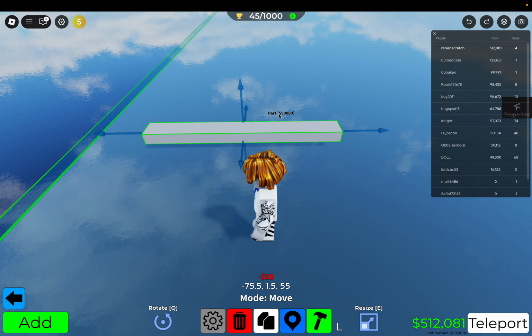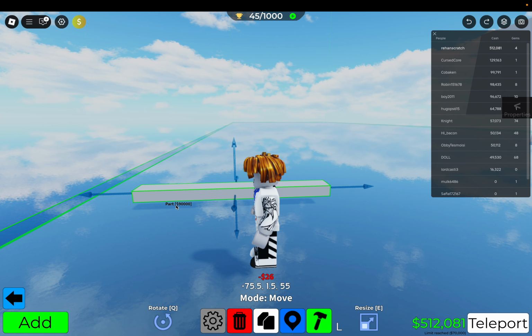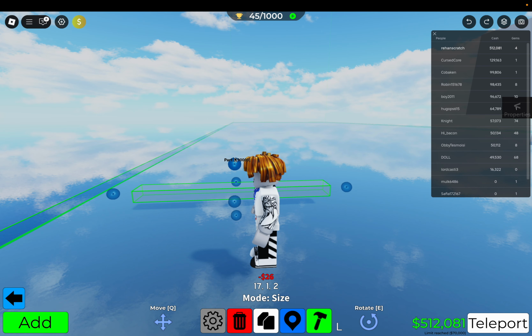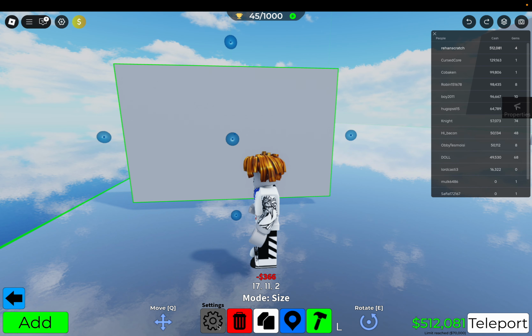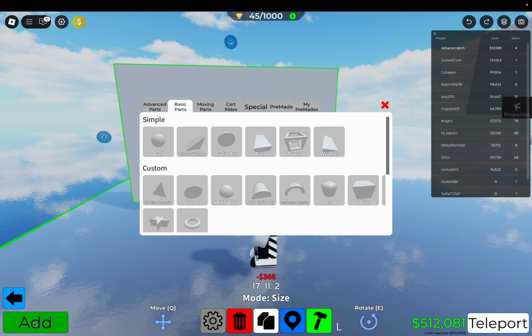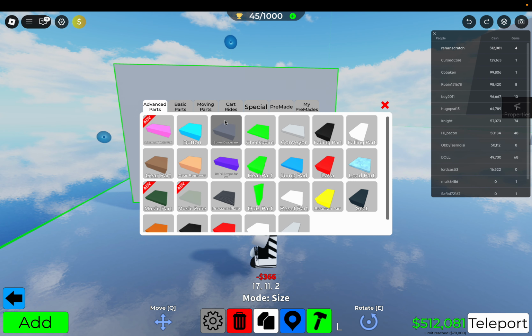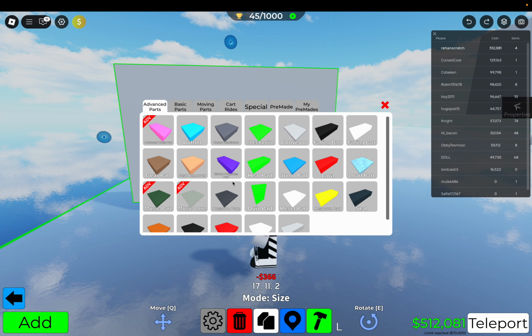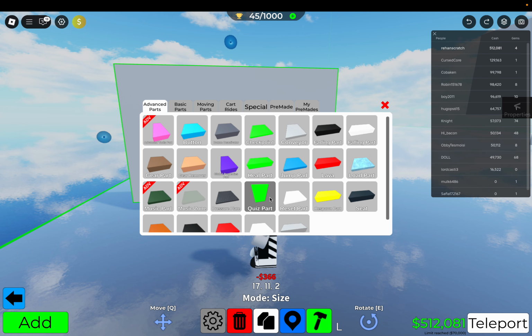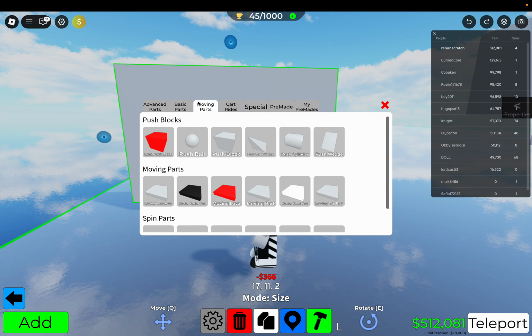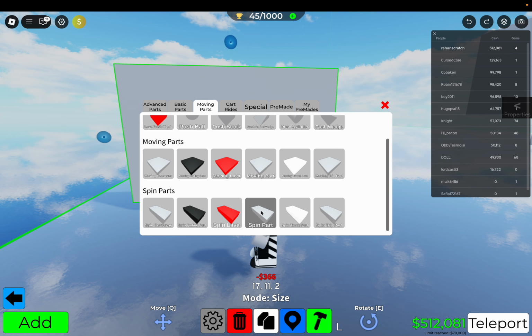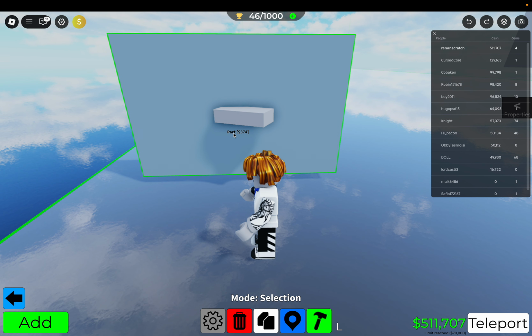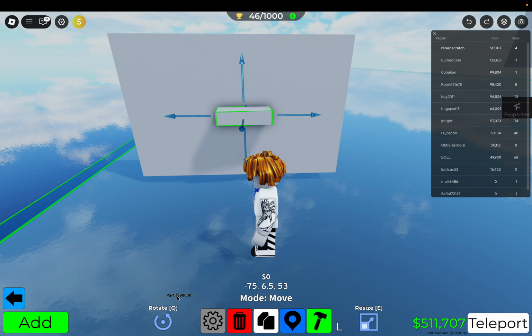Use the Ctrl L shortcut to easily switch between global and local axis. Find the spin pod. Customize however you want. This pod contains a script in Obby Creator.